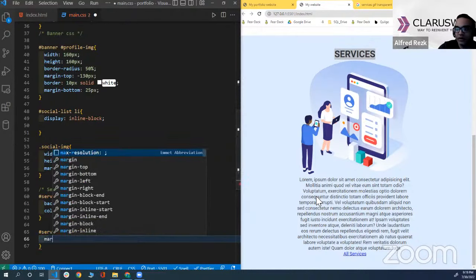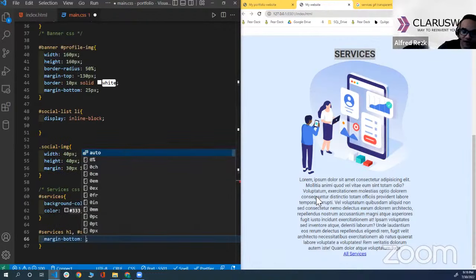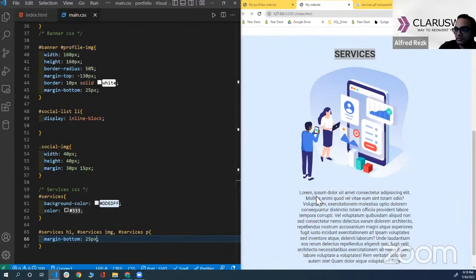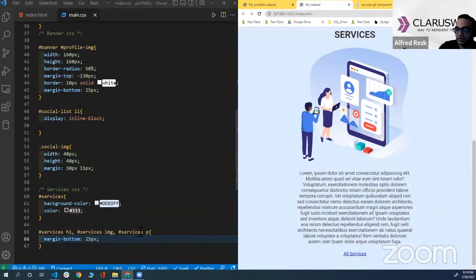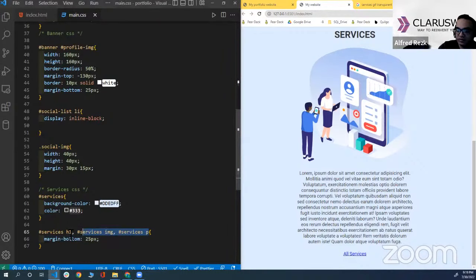I want to margin bottom all of this tree to have 25 pixels. And now we added spaces to the header, the image, and also this text. So you select three different elements and you add margin to all the three of them.